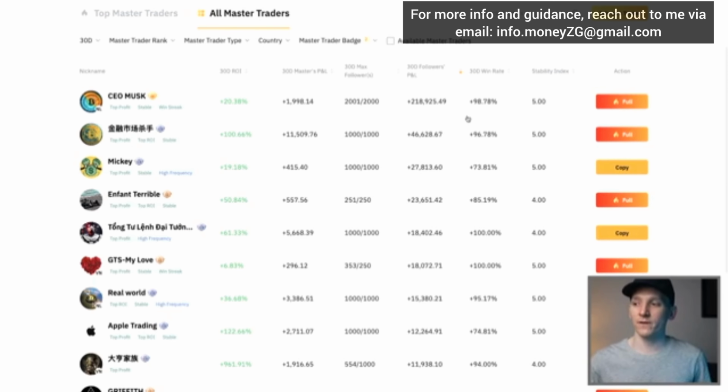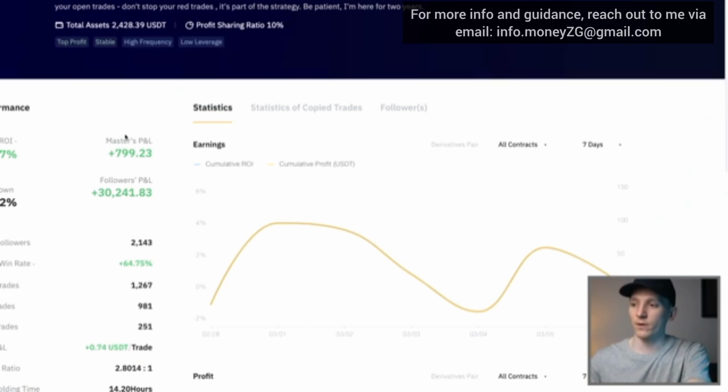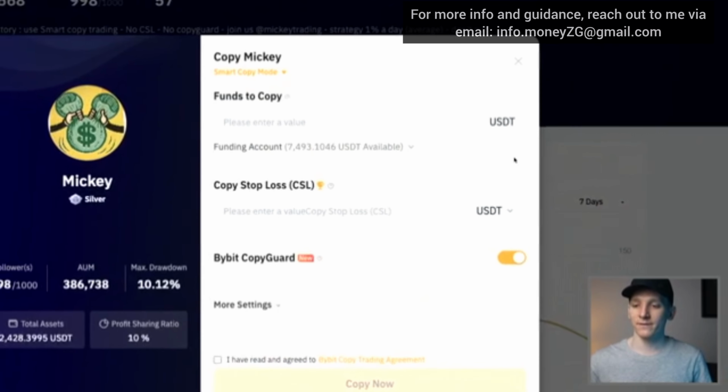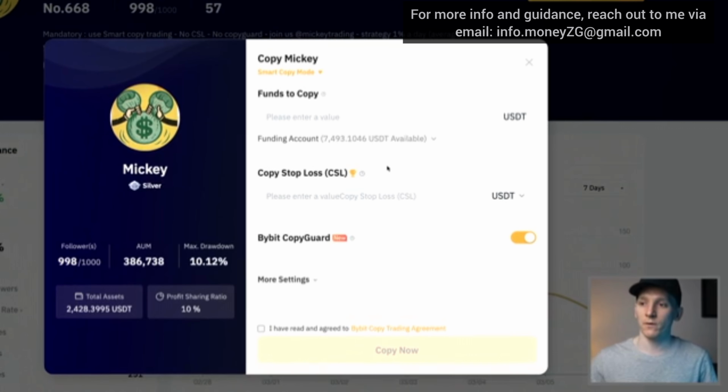How to go ahead and copy a trader then. There are some specifics to know, so we'll go over that now. We do have to find a trader that we can copy, so I'll click this one right here as we are available to copy this trader. So click on copy, and then you can input these details. There have been some changes and some upgrades since the last video, so I'll go over them now.